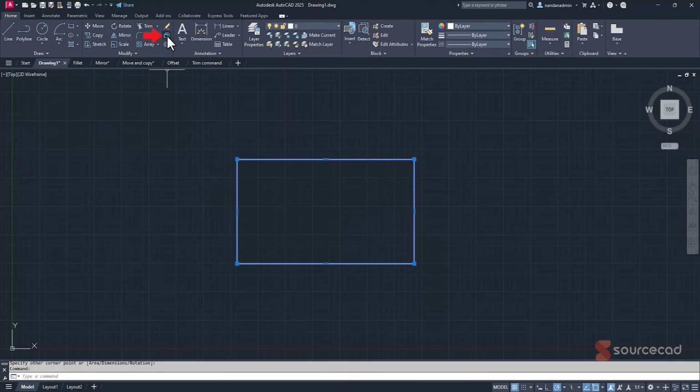So explode command is right here. Just select explode, select the object and press enter. And now this polyline is broken into 4 separate segments. That's it. Now the opposite of the explode command is join.